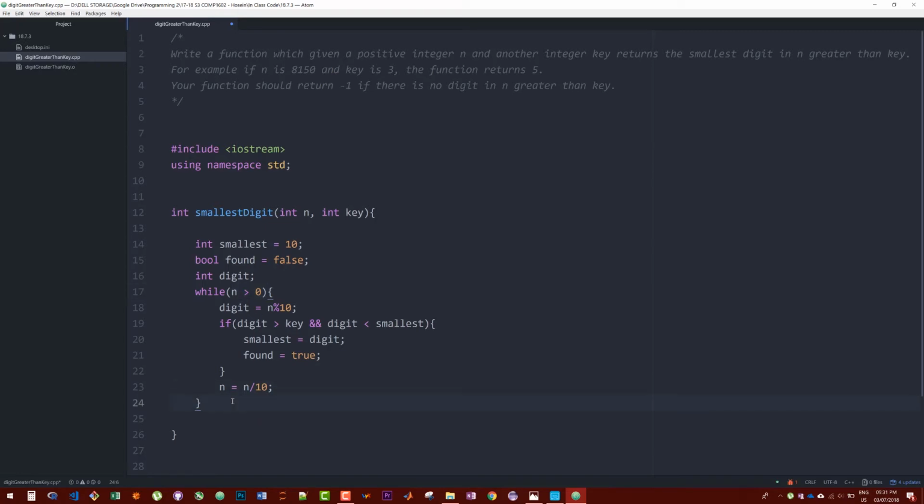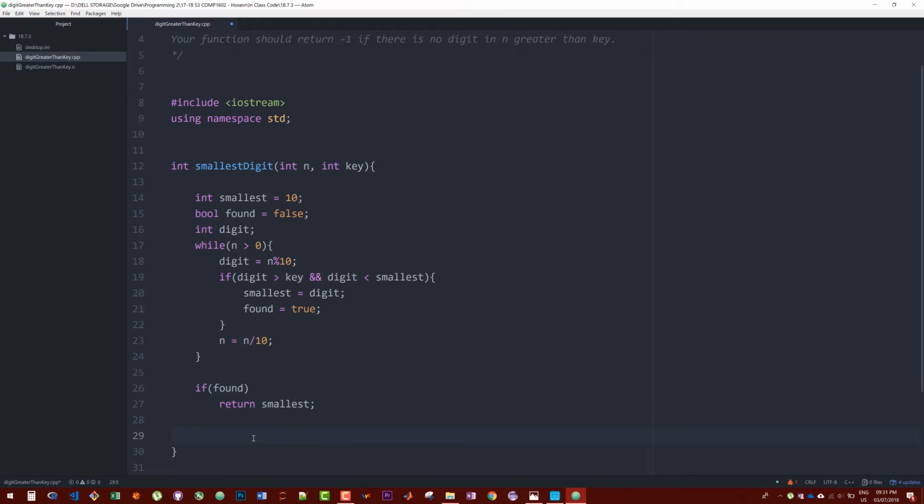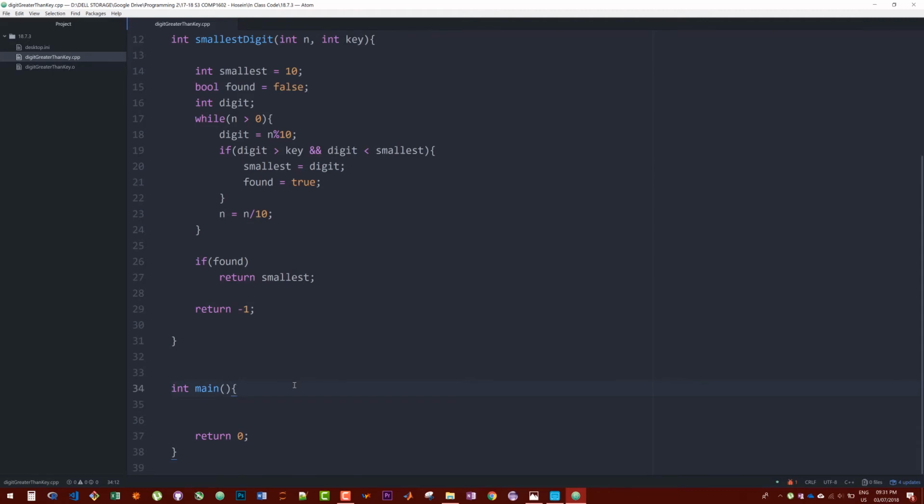Now when I reach outside the while loop, I have two possibilities. Either one, I have found some digit that is greater than key, so then I can return smallest. Else, the only other possibility is I didn't find a digit greater than key, so I can return -1, which is what they want. Okay, -1, and we can test this out.